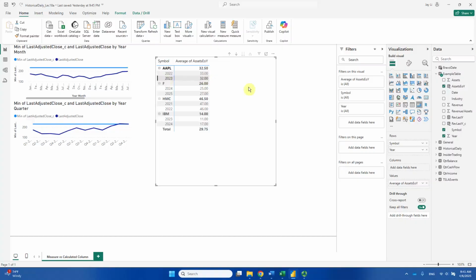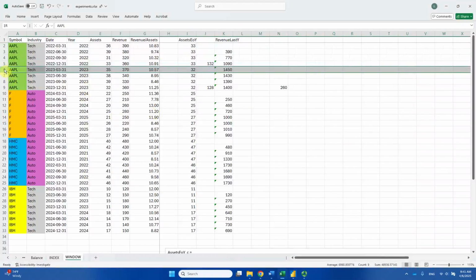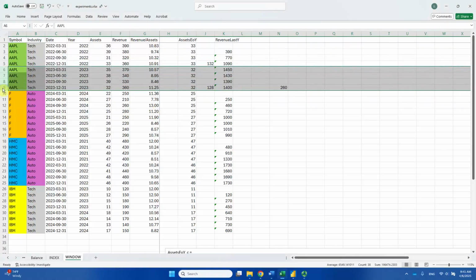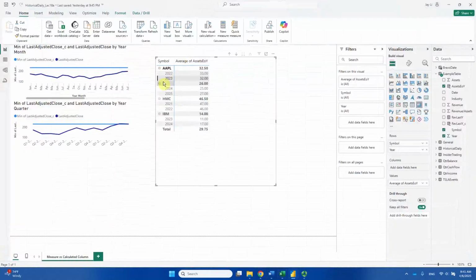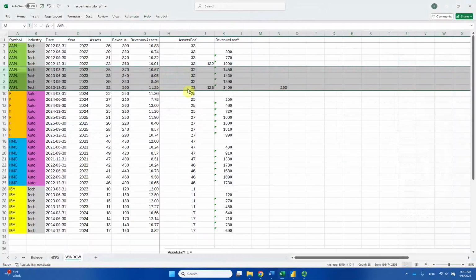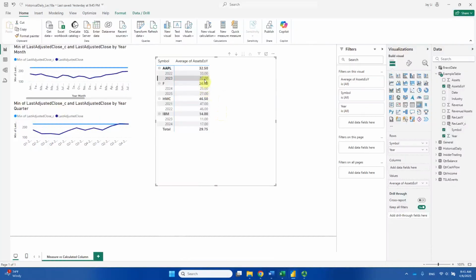For year 2023, same deal. We're looking at these four rows, because those are the rows being filtered out based on this particular filter context. And across these four rows, assets end of year has a value of 32. So the average is still 32.